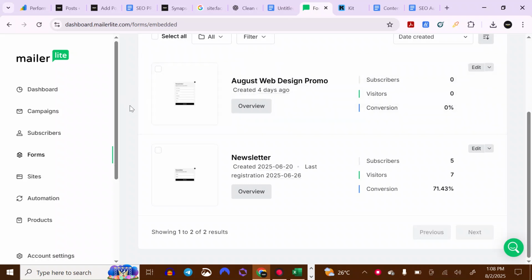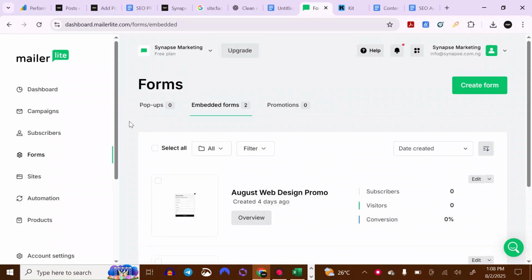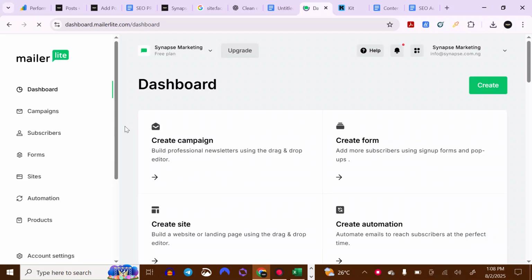Hello everyone, welcome to another tutorial, and today we shall be looking at email automation. How you can automate an email in a way that when anyone subscribes to your newsletter or your email mailing list via a website. So let me show you an example here.